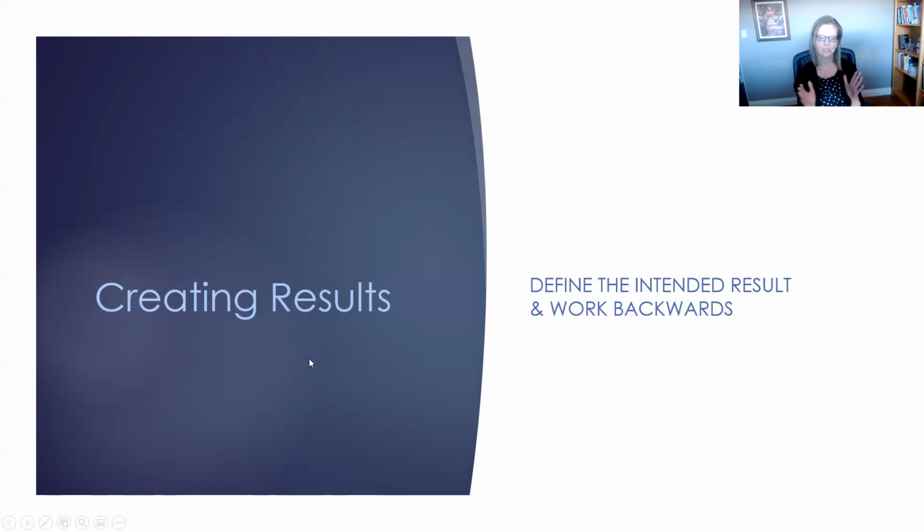Okay, so the way that we're going to do this is very simple. We're going to take the same model, the CTFAR self-coaching model, and we're going to start at the bottom with the result. We're going to get really clear on what is the result that we intend to create for ourselves. Okay. And then what we'll do is we'll work backwards from that.